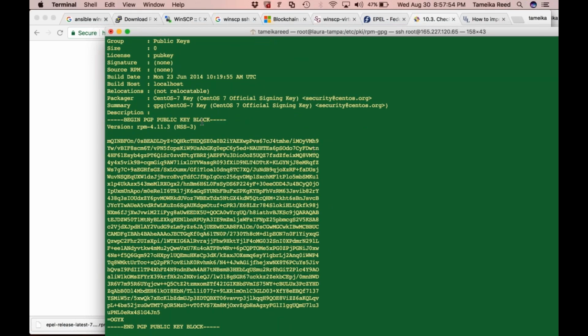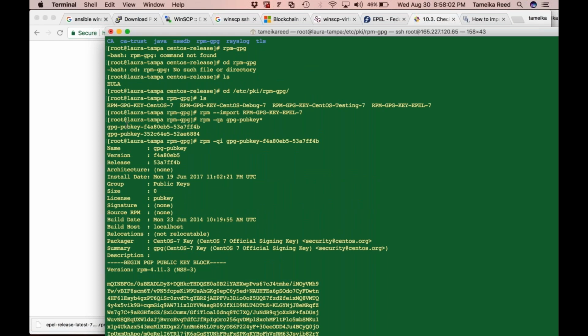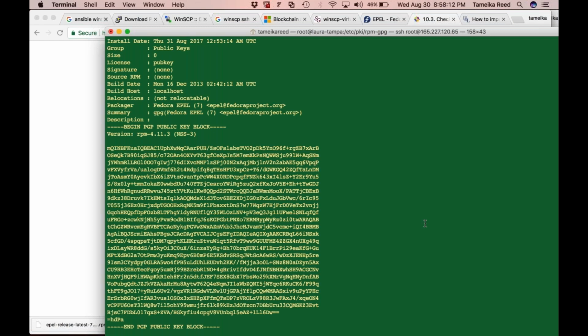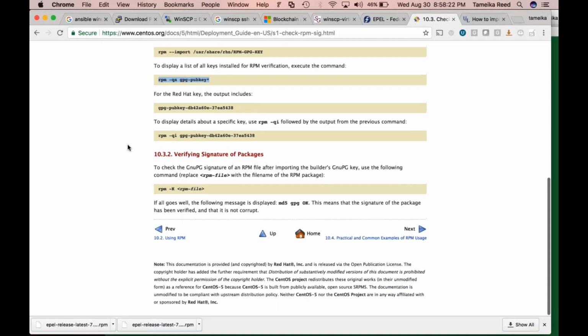And there's my hash, and it goes along with my CentOS repository. And I bet you the other one is probably the EPEL. Yep. And so there's the keys for the EPEL. All right. So now you know you have those keys installed.